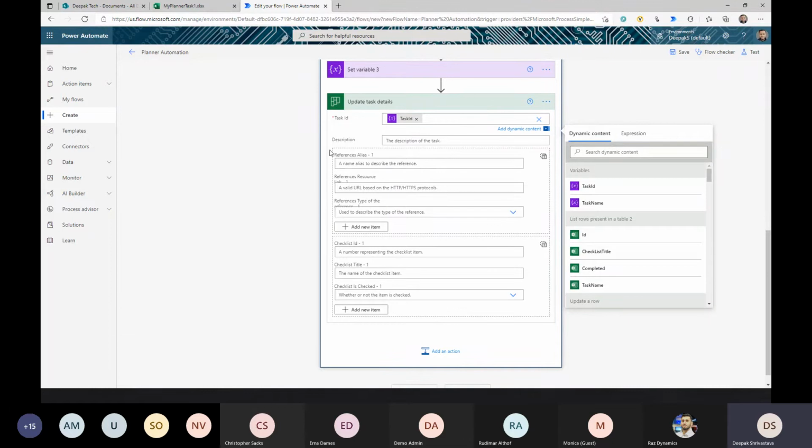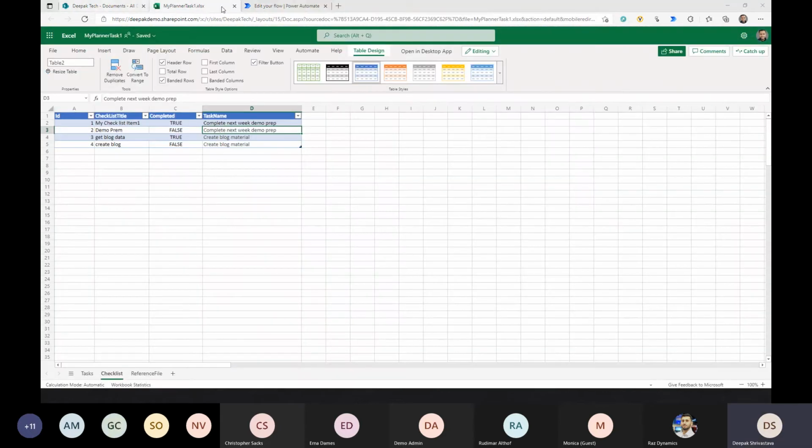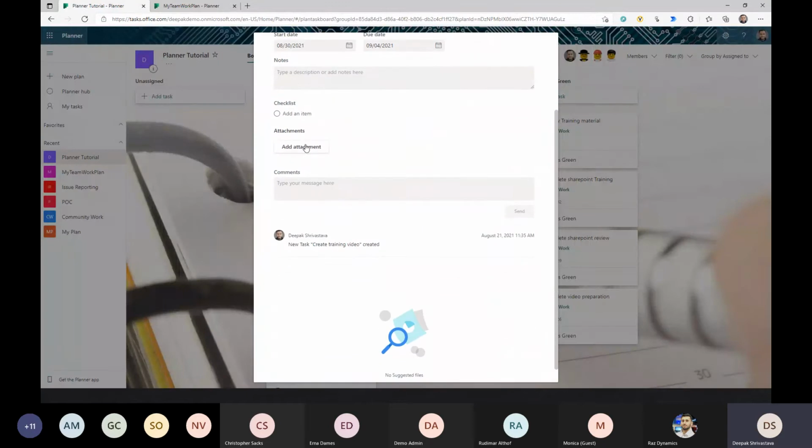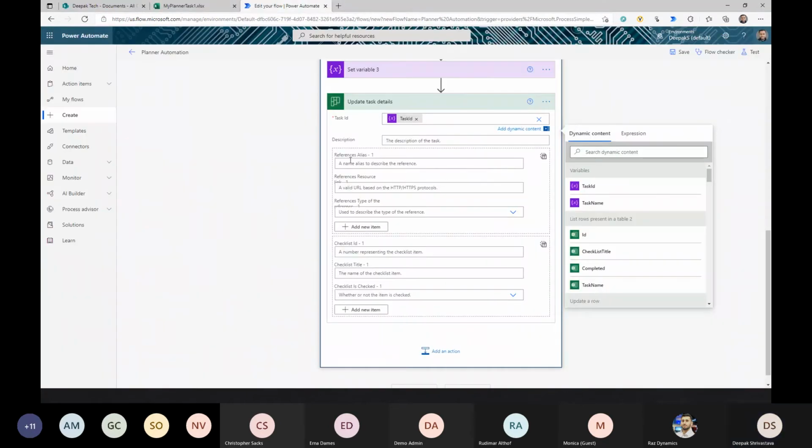But if you notice the top part here, this is for the file attachment. Let me show you that. So every task has these two properties. You can attach the files or you can attach the checklist item. This section is for attaching the file. The second section is for the checklist item.